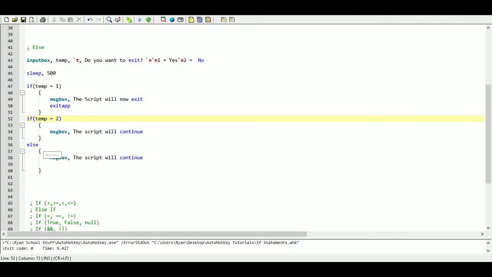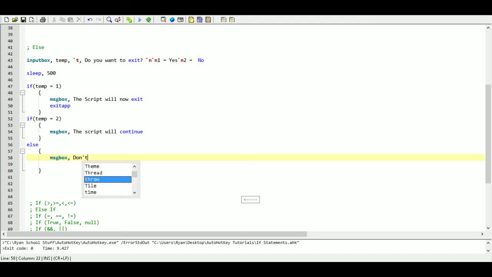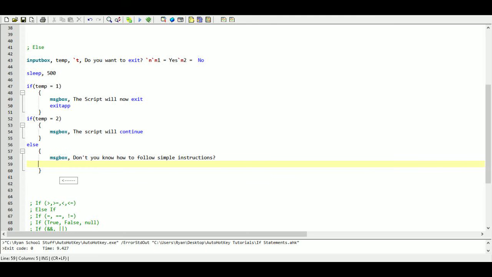Okay. But you know what? I think we were too easy on our user. I think we gave them pretty simple instructions. We said enter 1 if you want to exit, enter 2 if you don't want to exit. So let's change our else. Let's not be so nice with our user, because they obviously don't know how to read instructions. So how about we say... There, let's really, really rib it to them.